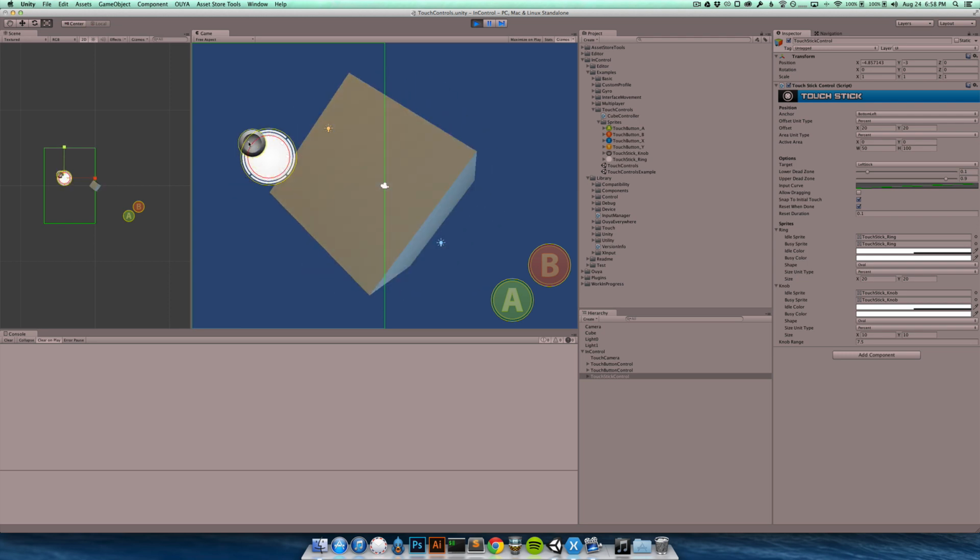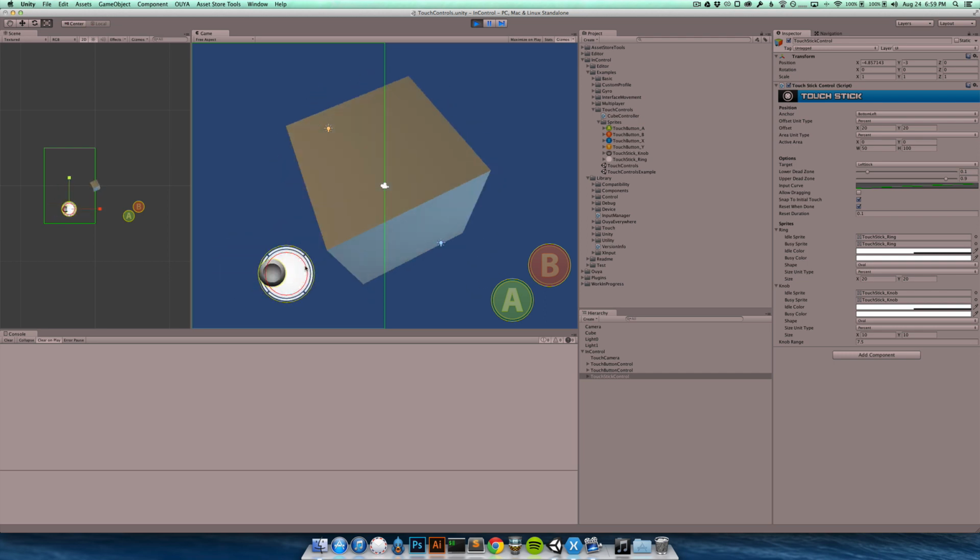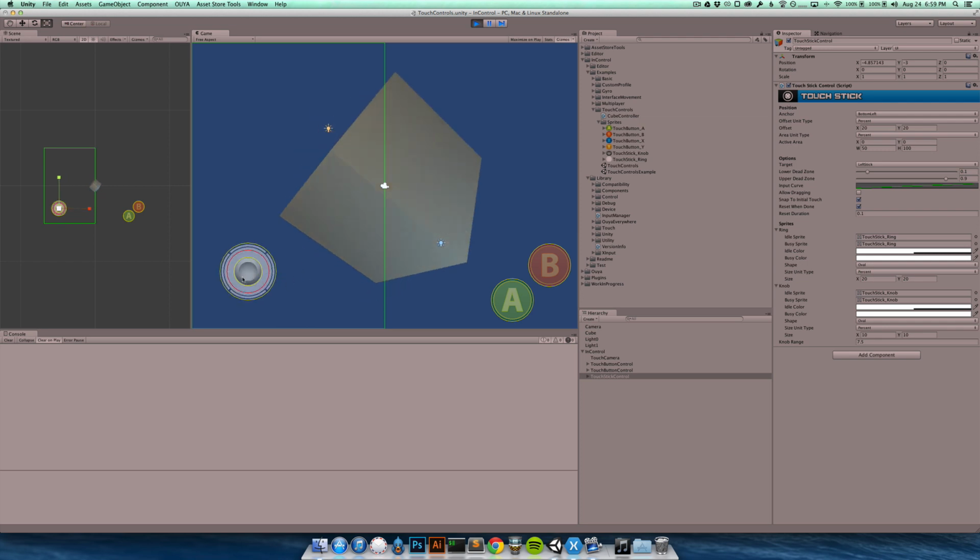The user doesn't always tap on the control very accurately, and so it's nice to be able to just put your thumb down and then drag, and they get what they need. And you'll notice then it also jumps straight back to where it was placed originally, and that's the reset when done. And if you want to change the speed at which it moves back, you can change this reset duration.